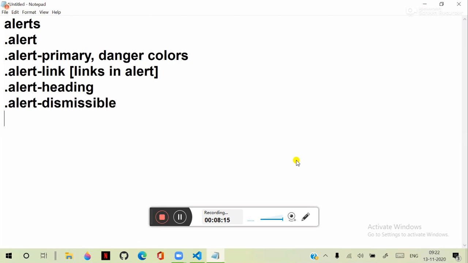So you can use fade. Fade is used for creating a fading animation. Fading, fade, show, these are general. These are used everywhere, fading and showing. Show is for displaying. Show is nothing but display.